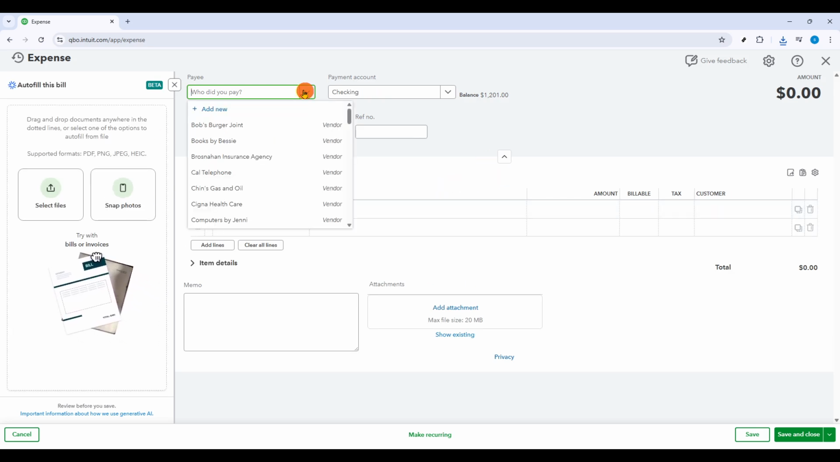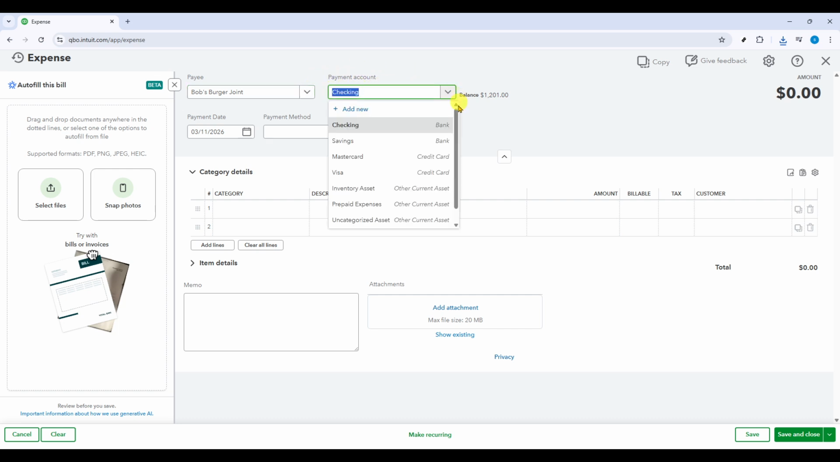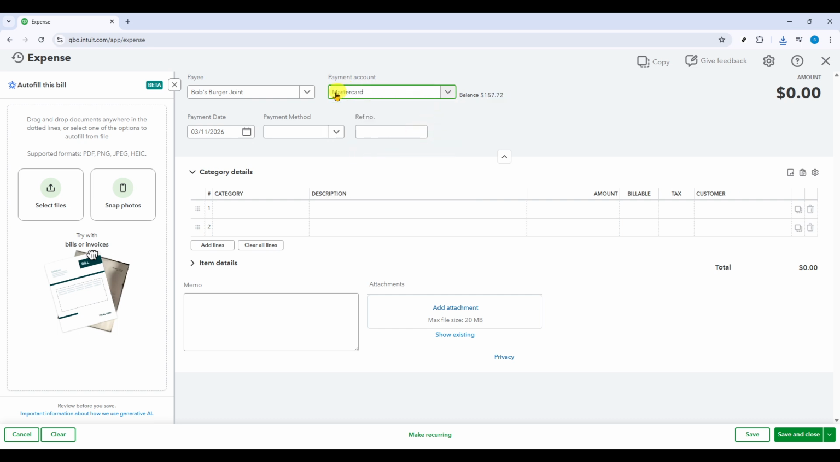Select the vendor or person you paid. Getting the payee right helps your reports and vendor history stay accurate, and it makes reconciling easier later on. Next, look for the Payment Account. Click that field and choose your credit card account, such as your business MasterCard or whichever card you used.